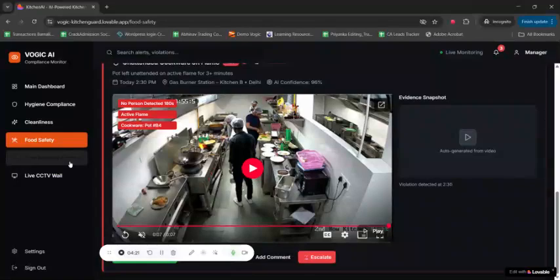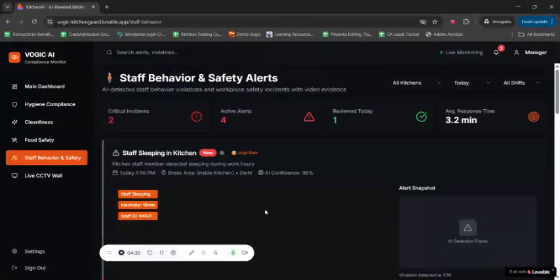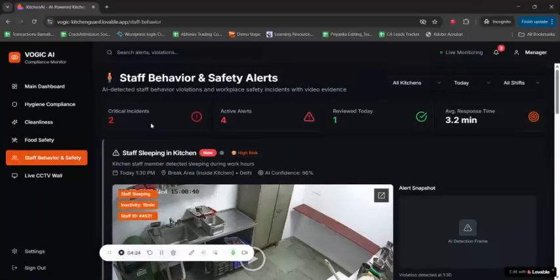Next, we move on to staff behavior and safety. At the top, you can always see the number of critical incidents, the active alerts, and the number of ones which have been reviewed. You can filter down for all kitchens or particular kitchens. You can filter for different dates, to and from dates, and all shifts: morning shift, afternoon shift, and evening shift.